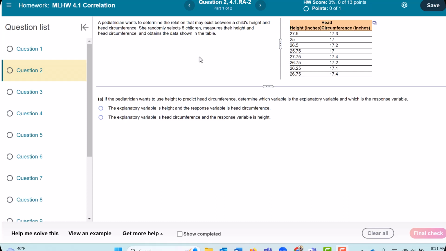A pediatrician wants to determine the relationship that may exist between a child's height and head circumference. She randomly selects 8 children, measures their height and head circumference, and obtains the data shown in the table.